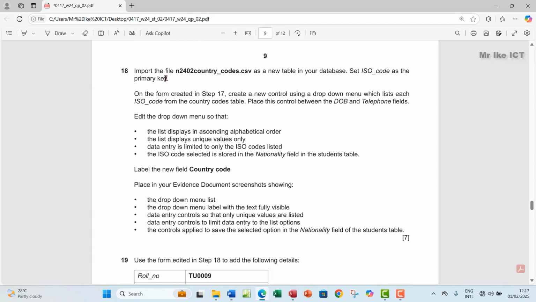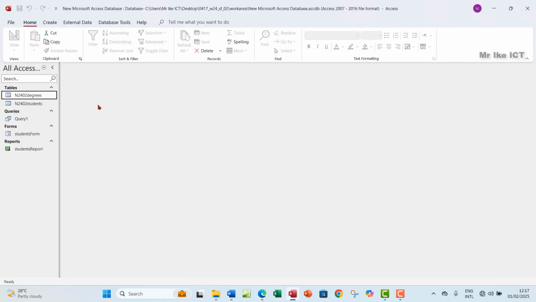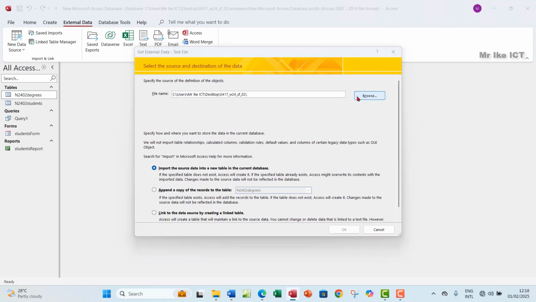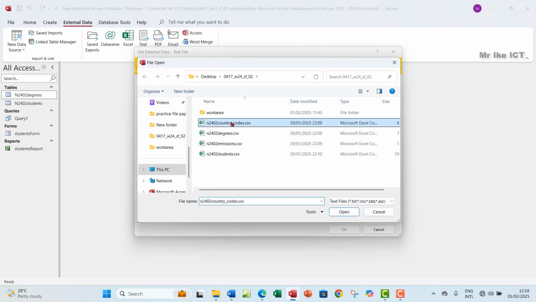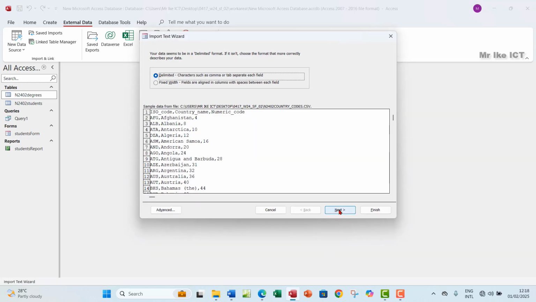Number 18, import the file N2402 country underscore codes.csv as a new table in your database. Set ISO code as the primary key. So let me just get this done. Let me close my forms, save any changes if need be. Go to external data and then import, browse. What I need here is country code, and then open that. Okay, next.